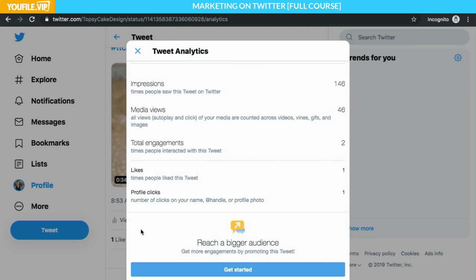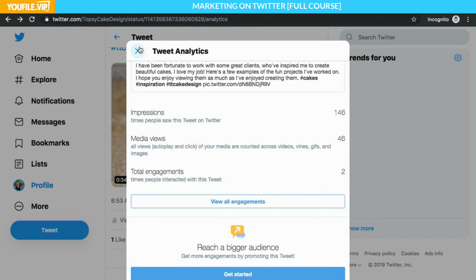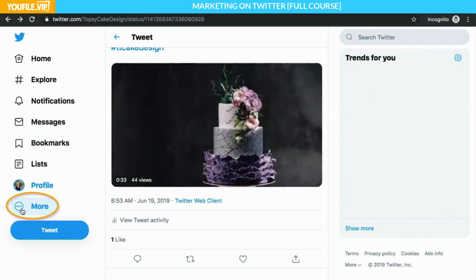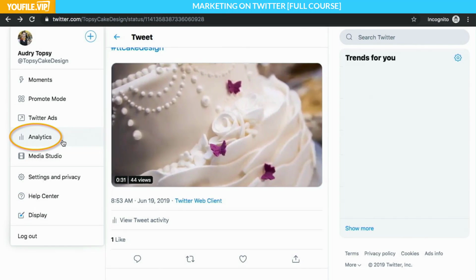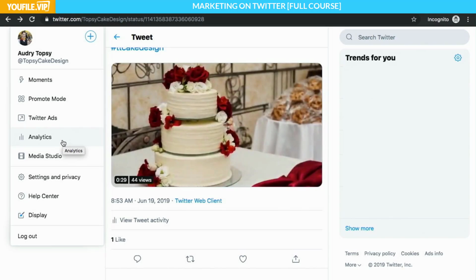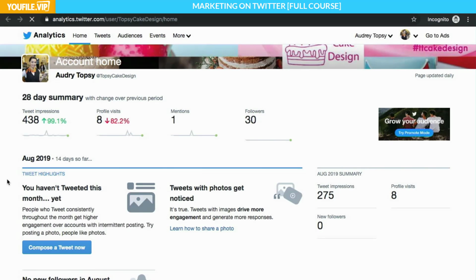Now, this is not the most robust tool, so we can actually exit out of here and we're going to go find Twitter Analytics. If you select More, it's here where you can choose Analytics on the left-hand side. You can also access the analytic dashboard by typing in analytics.twitter.com. And if you're logged in, it's automatically going to take you to a dashboard that looks really similar.